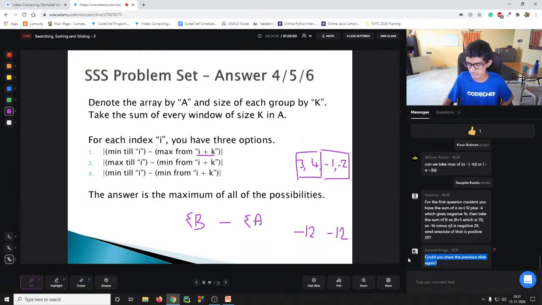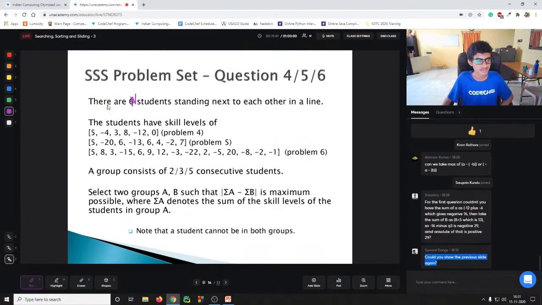Could you please show the previous slide again? Okay, sure. So this is the slide. So the students have skill levels of some value, some array, and a group consists of k elements. So this depends on the problem. So problem 4 is 2, and problem 5 is 3, and problem 6 is 5. So we can denote this as k.